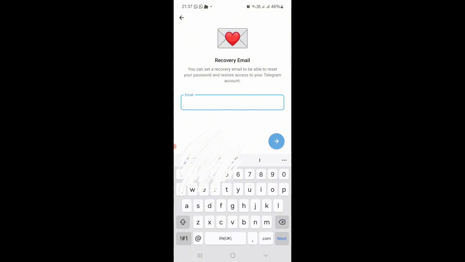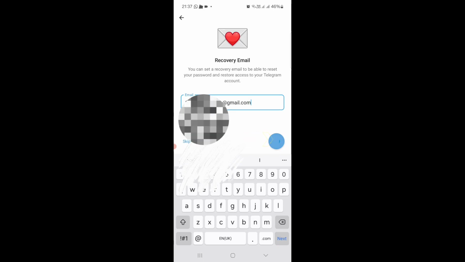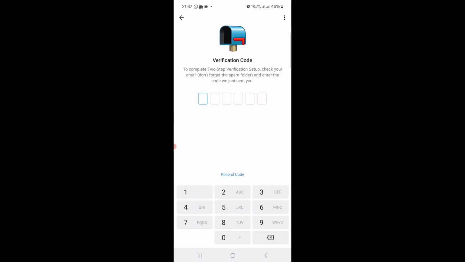This is important because if you forget your password, Telegram can use this email to help you recover it. So let's get started. Let's put our email. After entering your email, you will receive a confirmation code. So enter the code here and your 2FA authenticator is set.